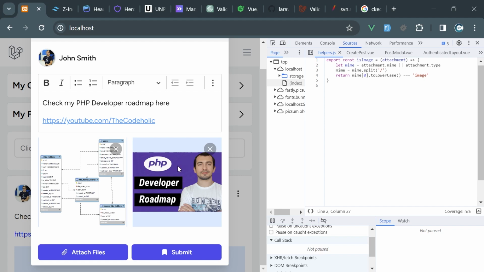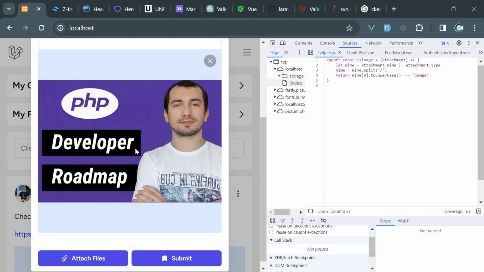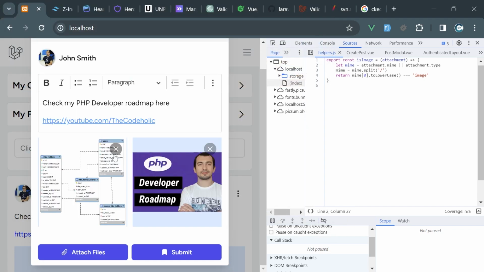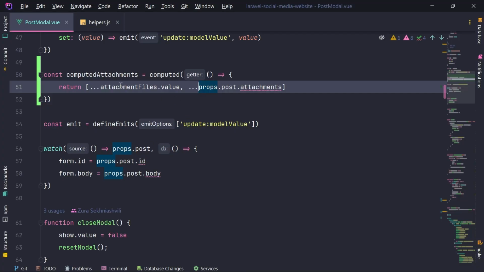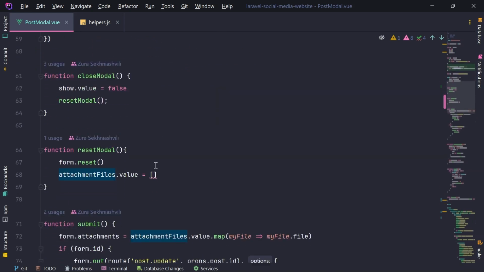However, what I want to do now is that whenever I remove one of the files, this one or this one, then I want to actually remove this. There's also a difference. If I'm removing this one, I just need to remove this from the attachment files array and not send it to the server side. However, if I'm removing this one, I'm going to mark this file to be deleted on the server side because this is already available on the server side.